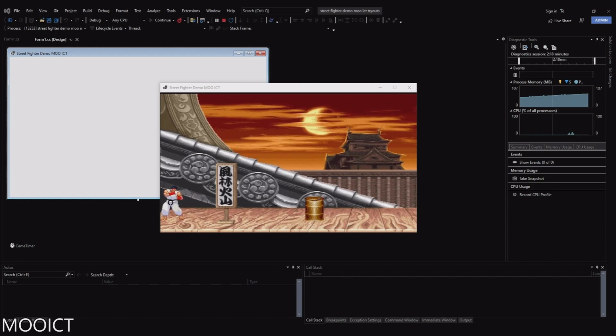But if you do want to use any part of this tutorial for any of your own projects, please make sure to just stick to the code part of it, which I have written, but do not use any of the images and so on, because obviously they are owned by Capcom.